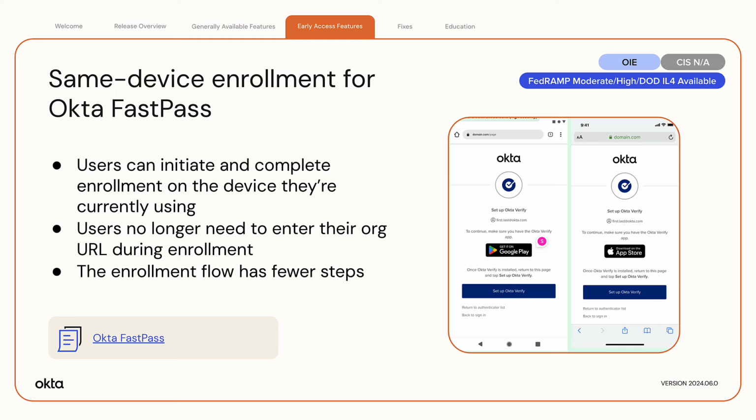Users no longer need to enter their org URL during enrollment, and the enrollment flow has fewer steps. This feature is supported on Android, iOS, and macOS devices. To enable it, go to Admin Console Settings and turn on Same Device Enrollment for Okta FastPass.